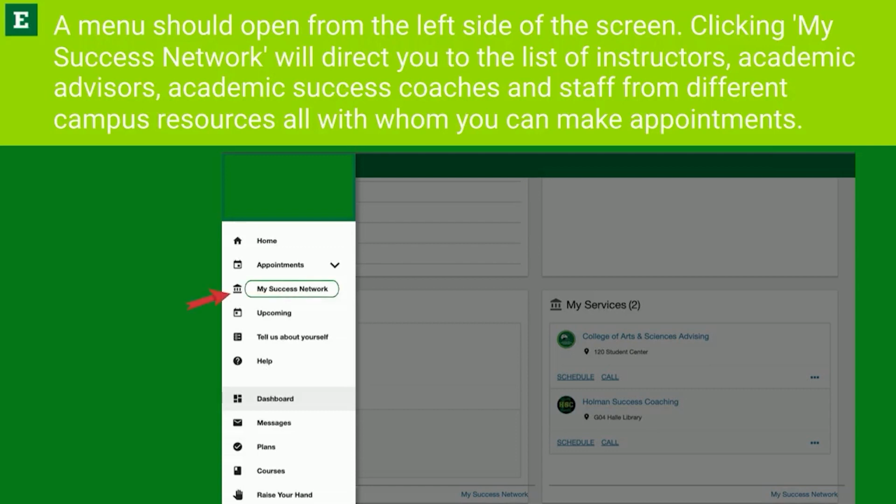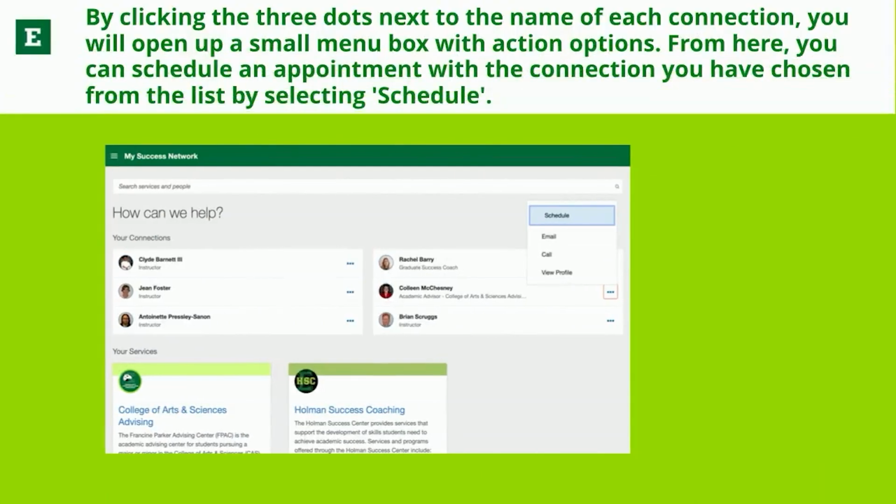Clicking My Success Network will direct you to the list of instructors, academic advisors, academic success coaches, and staff from different campus resources, all with whom you can make appointments. By clicking the three dots next to the name of each connection, you will open up a small menu box with action items.